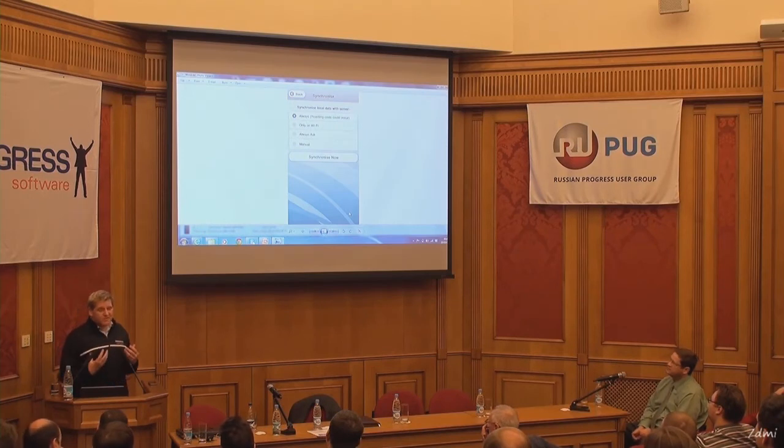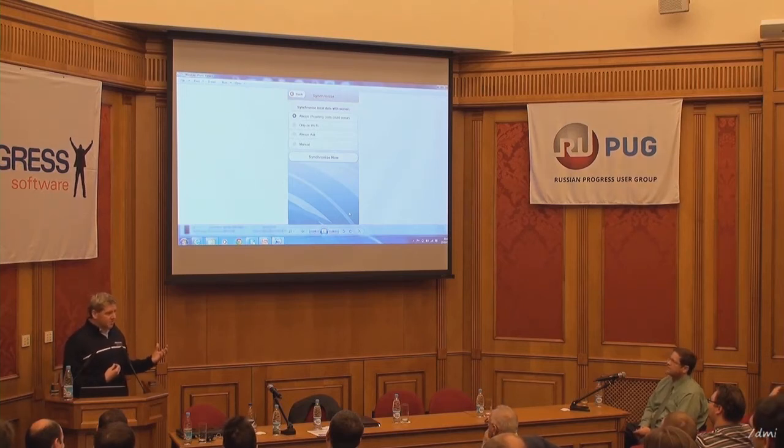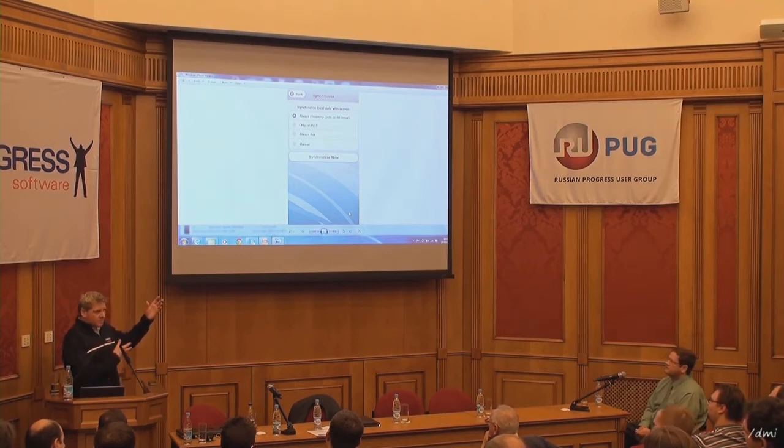Now, Open Accounts have chosen to make this application dynamic, which means that they can change the types of accounts that you can create, types of expense you can create. They can change the fields that you need to fill in on a particular expense, all dynamically controlled by OpenEdge in the back end.